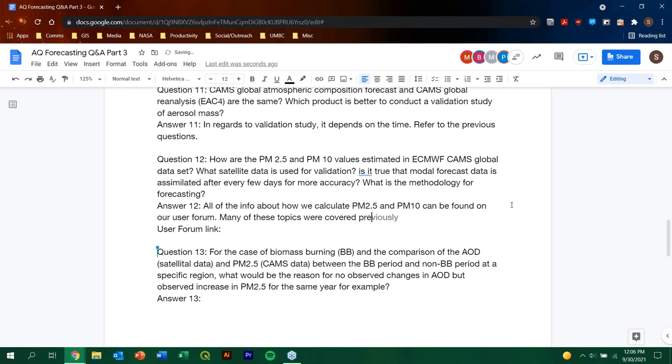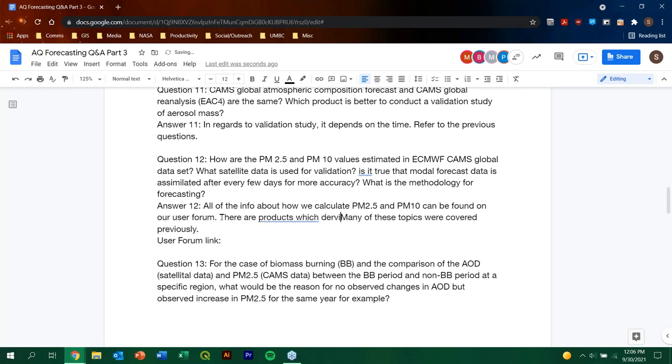But maybe it's worth adding in terms of what satellite data is used for validation. Well, there are products which derive surface PM concentrations from satellites, but they're still based on some of the aerosol optical depth observations which are assimilated. So it would be very difficult to do that kind of validation. Better in this case to use whatever ground-based measurements are available for validation of surface PM.